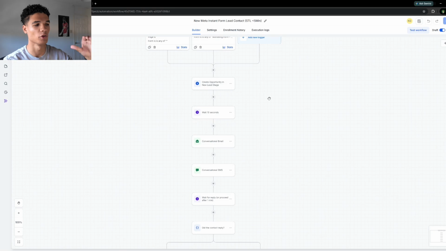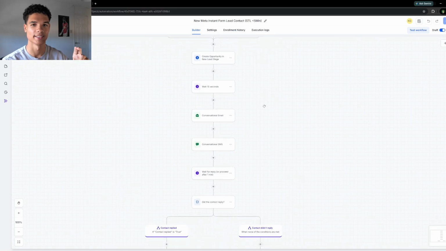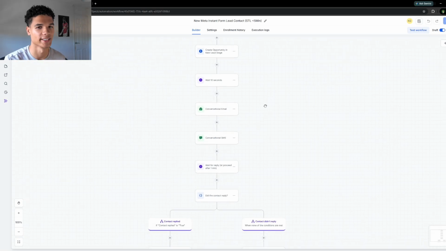So first of all, it creates a new opportunity in the lead stage. Then it waits 10 seconds. It's always a great idea to have wait 10 seconds, wait a minute, those sort of steps. So all the other workflows can catch up, all the data can get filled in, because even if there's like a 1 second delay, it can break some things. So it's good to have even 5-10 second delays in the system just to make sure things can catch up.